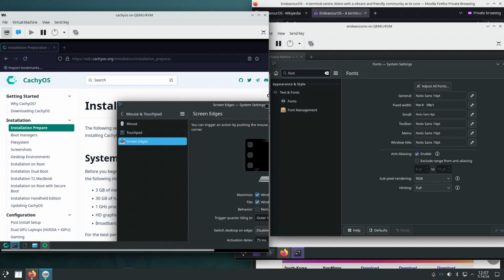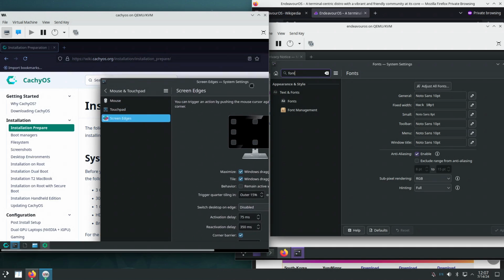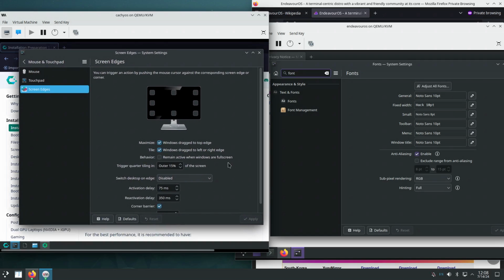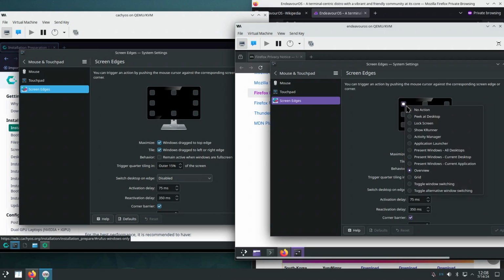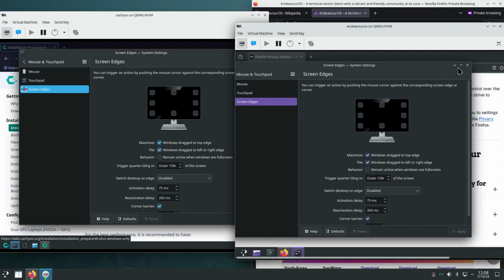Whereas in here, it should use half of the screen. So in here should use a quarter, in here should use half. Similar to what I know other operating systems do. No action and 15%. How do we do that? Apply. So this should be it.